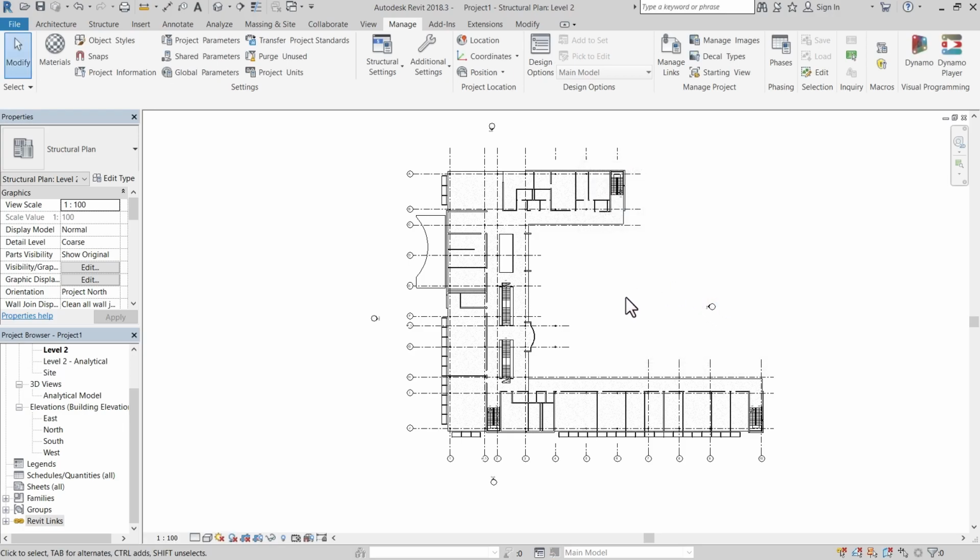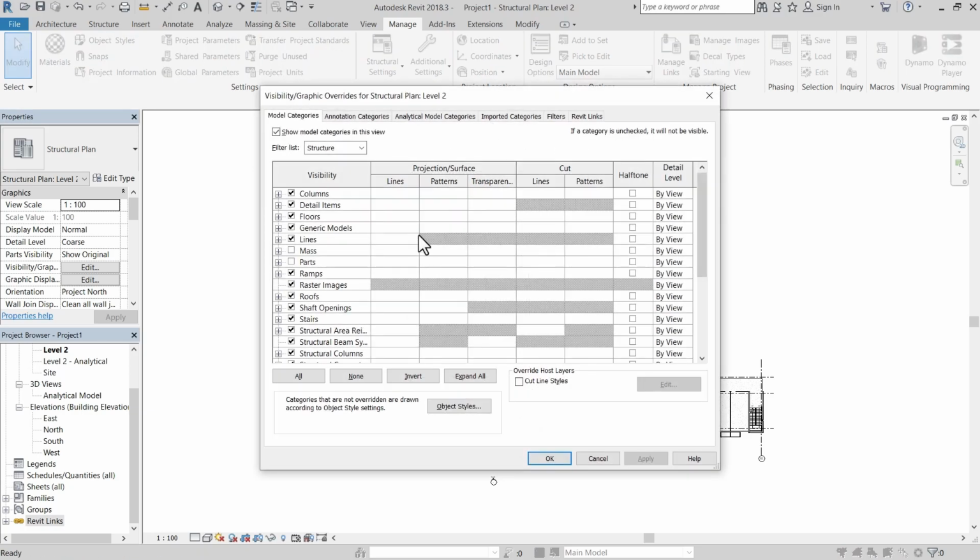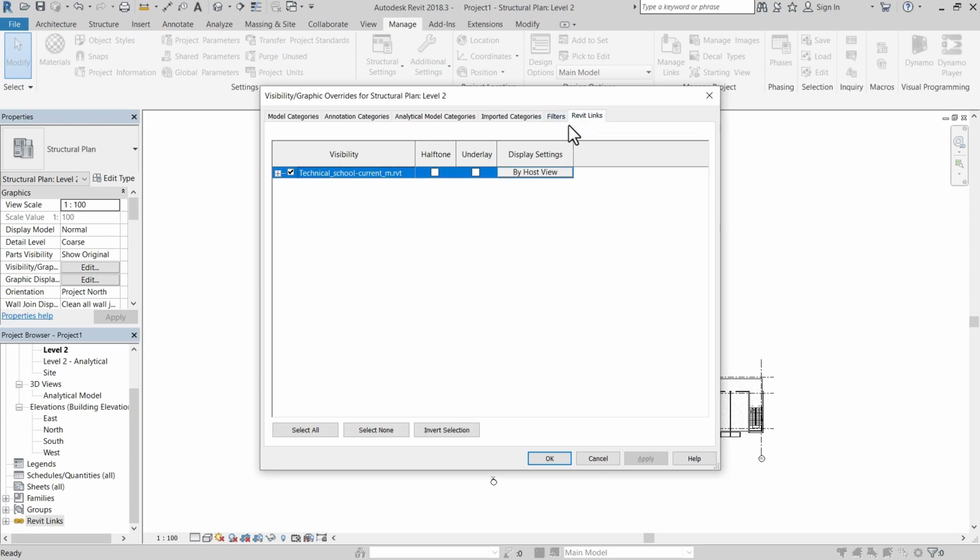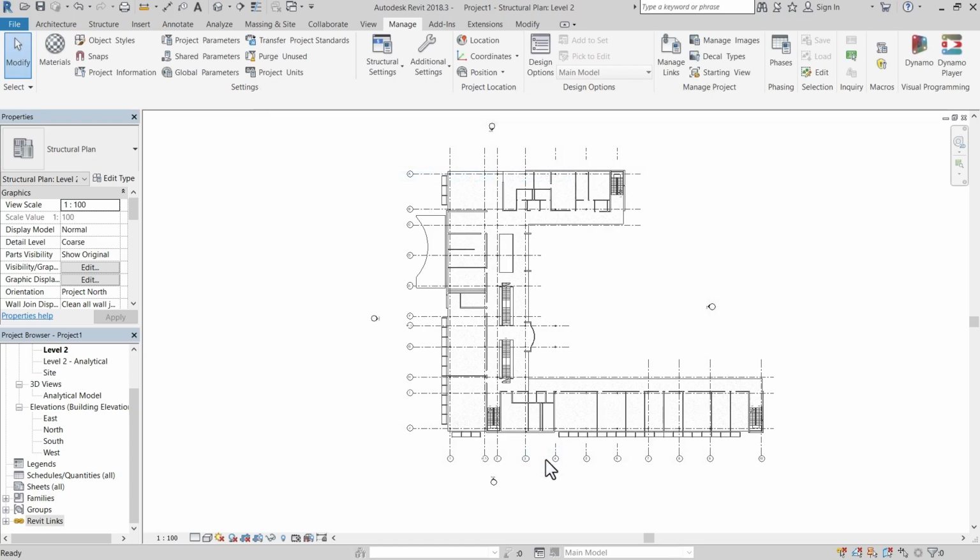Now you are not seeing any changes because we have to also apply it from the visibility graphics override. For that we will go to VG, and now we will go to Revit link tab. And from here we will apply the halftone settings, and as we click OK, you will see the halftone is applied. So the things that are visible from the architectural model have been 80% visible.